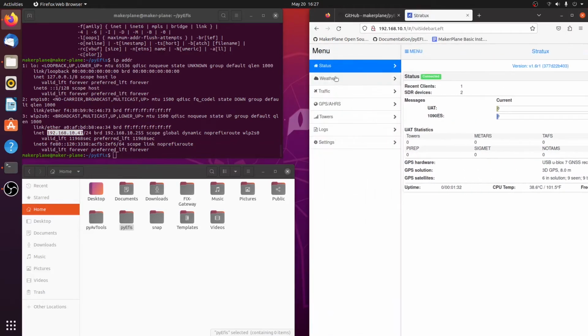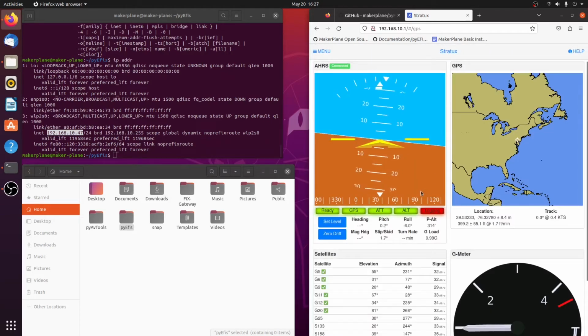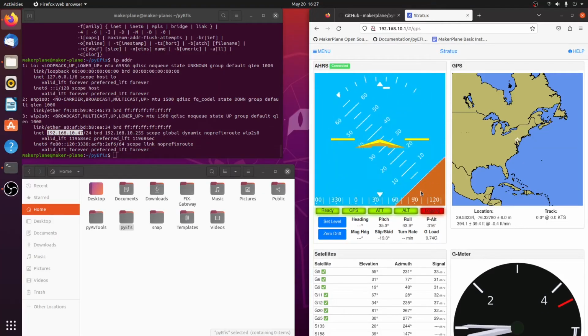So for example, we could come here and say GPS/AHRS, and if I move this around a little bit, you can see that it's changing positions, and the AHRS chip is working, which is great. So that's one way you could get some data out of your Stratux. You can just go right to the home page of it. But we actually want to put this into an EFIS screen.